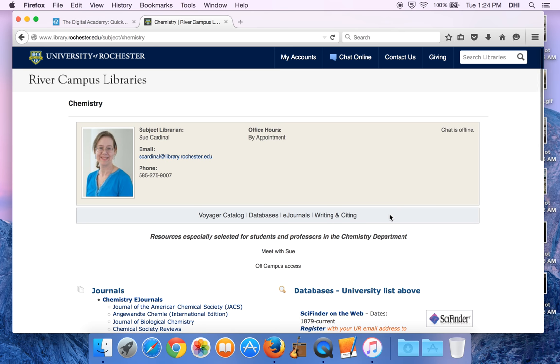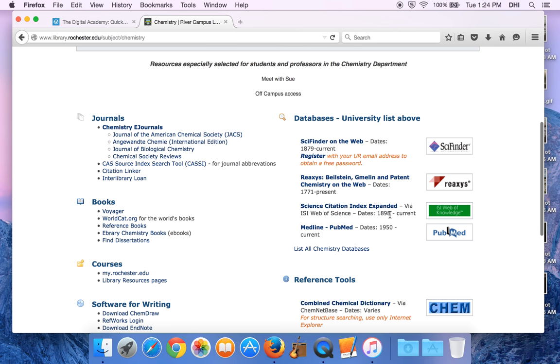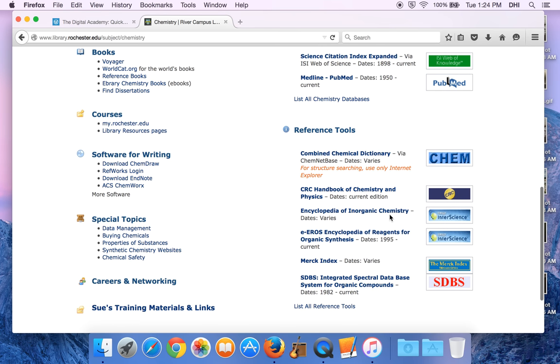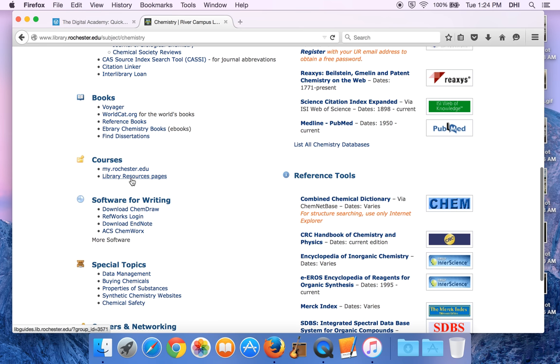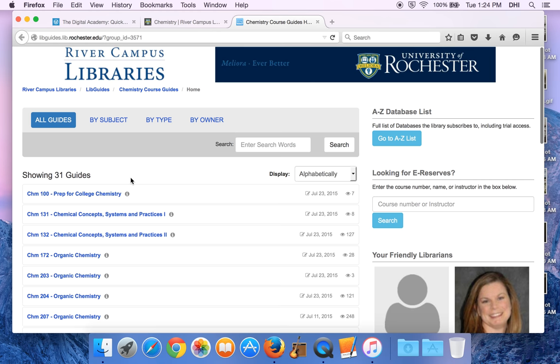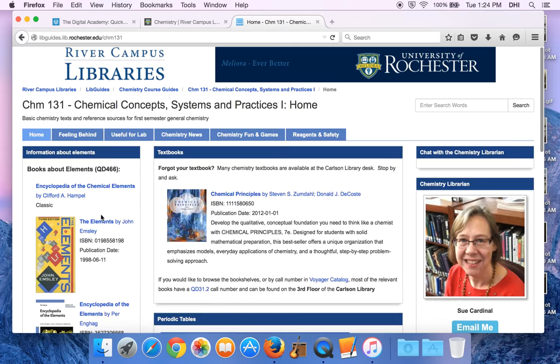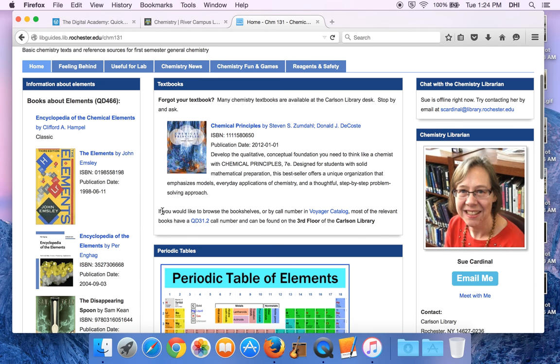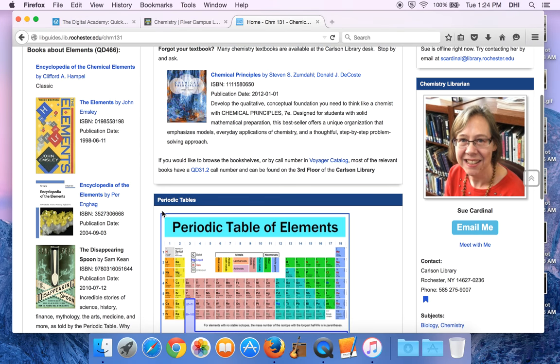You can also learn about chemistry databases, chemistry journals, books, reference tools, some special software, and finally, library resource pages for chemistry. So if you're taking general chemistry, chemical concepts, systems and practice, there are some resources that I've selected directly for you, including periodic tables, links to our textbooks, and more.